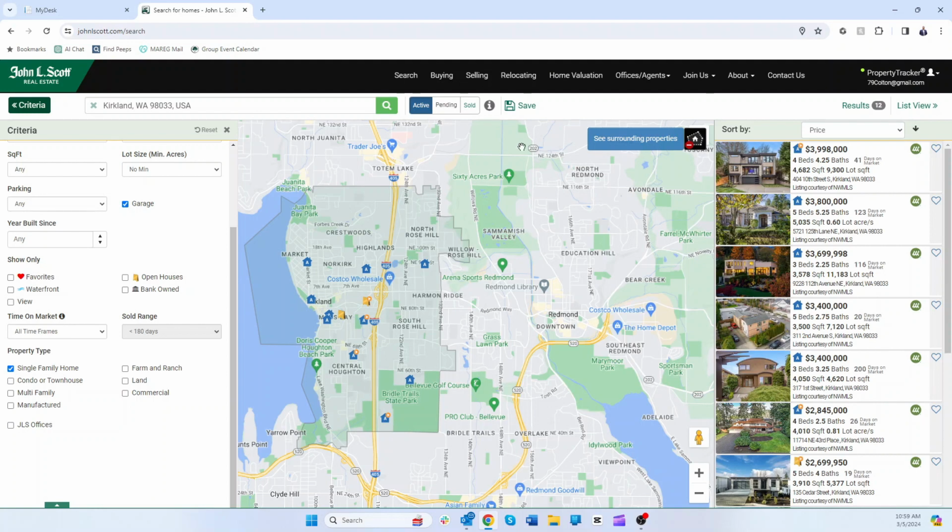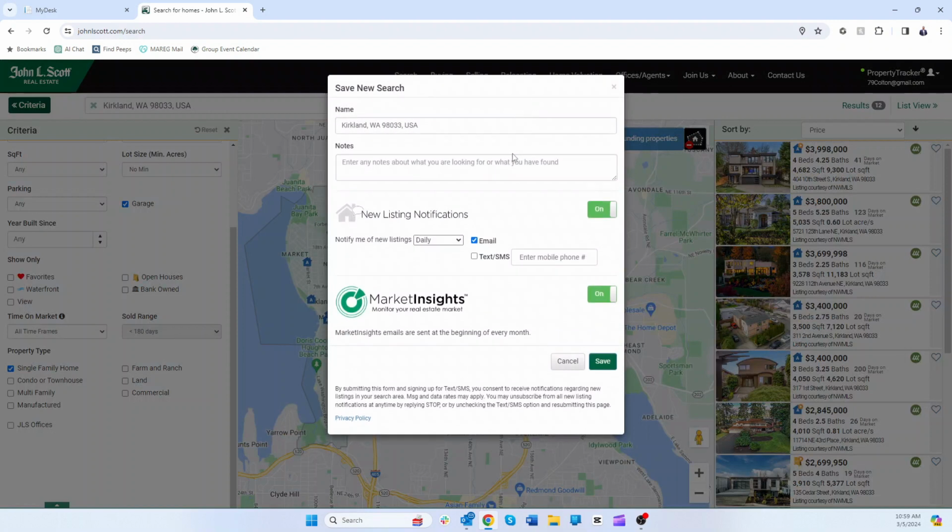The next step is to set up the account, which then Colton is going to receive an email saying, Kelly, your real estate agent has set you up on the John L. Scott property tracker. Here's how you access it. You have to click save. Okay? Now, this is going to save as a new search. You can change the name, new home search for Kirkland. You can add any notes in here. This is just a test.